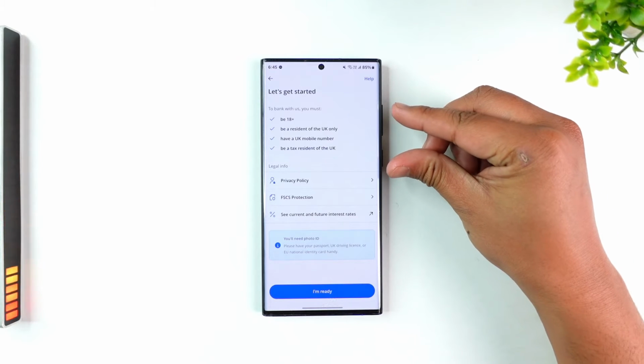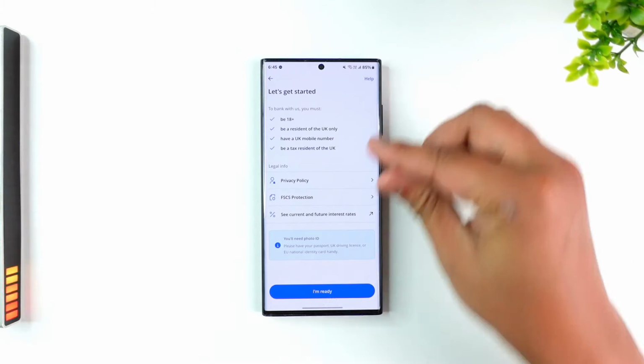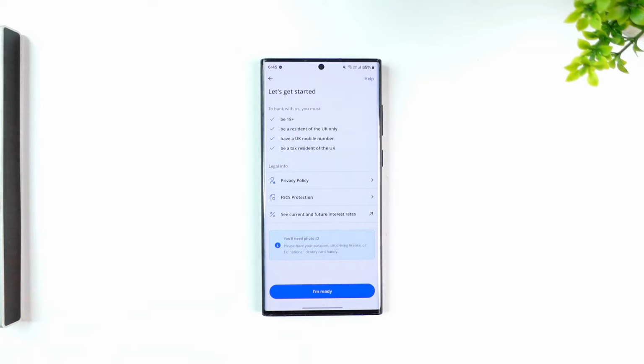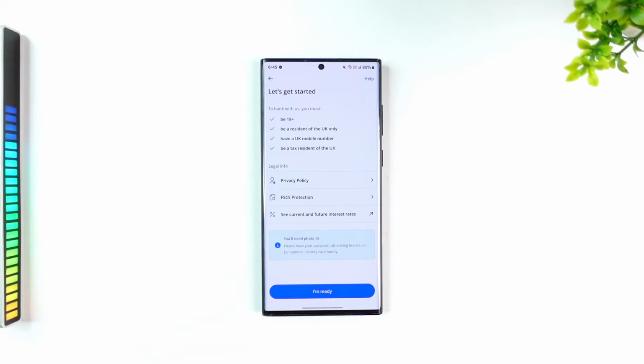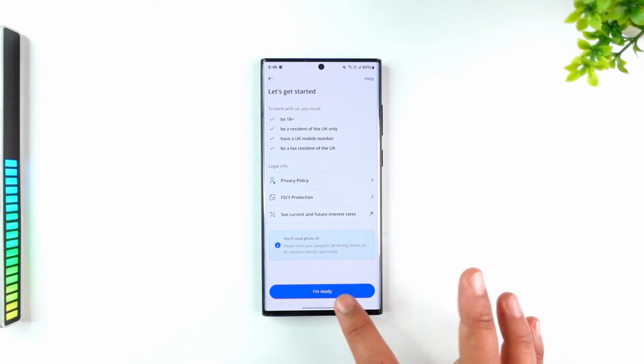Now these are the things that you will need to open a Chase UK bank account. You must be 18 plus age, be a resident of the UK only, have a UK mobile number, and be a tax resident of the UK. And you'll also need a photo ID, so you must have your passport or UK driving license or EU national identity card on your hand to be able to take a picture of it and submit it.